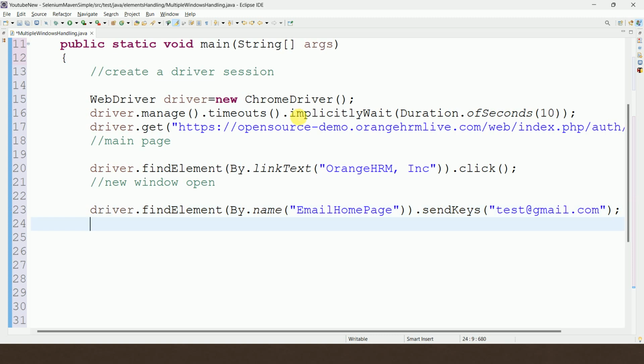Correct? So this is what we are expecting to execute, right? Open the main page, click on the link. Whenever that new page opens in a new window, we just wanted to pass our email ID. But let me tell you, when you run this particular script, this will not execute. You will immediately get one exception. That is a very common exception in Selenium. If any element is not found, you will get NoSuchElementException. Agree? So let's have a look.